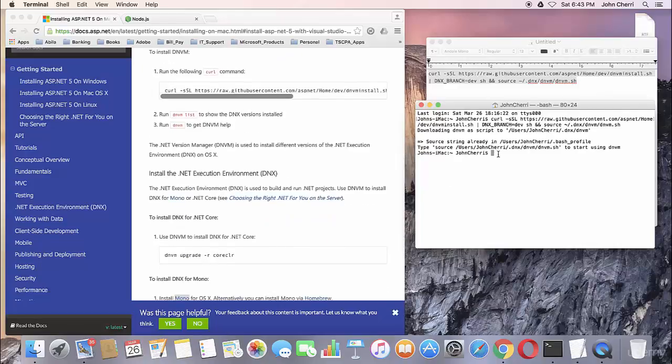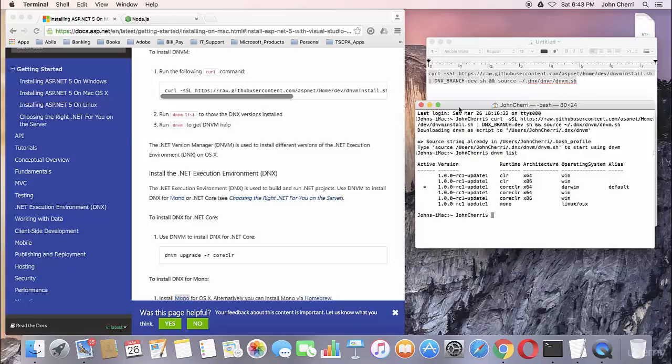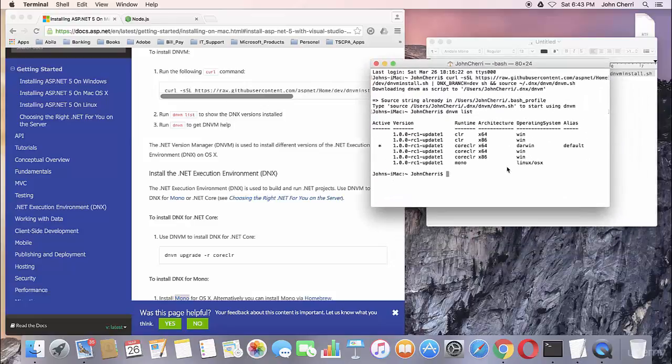And then what I'm going to type here is dnvm list. And you can see what is on this device. I have the CLR and the core CLR associated with this, and I also have mono on this device itself. So I've already installed mono and I have it set up. You'll notice here that the core CLR is associated with the Darwin default operating system. The architecture is 64-bit. Remember that these other installations may only work on a Windows device.